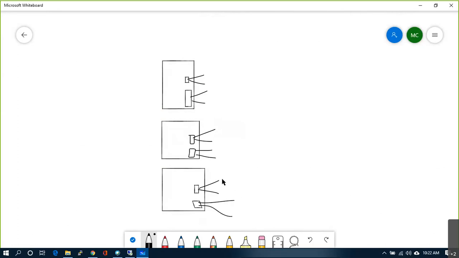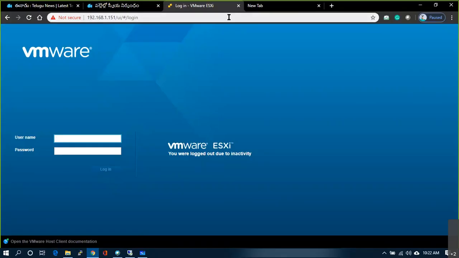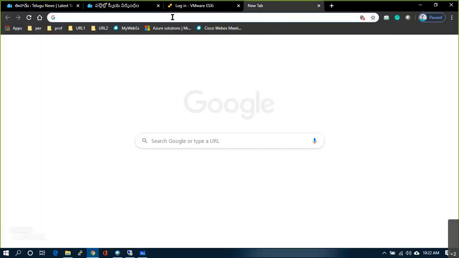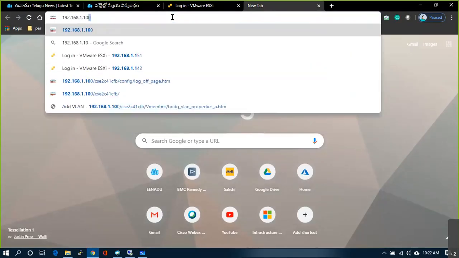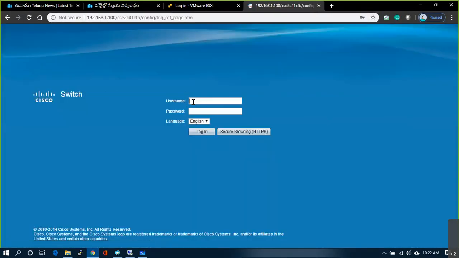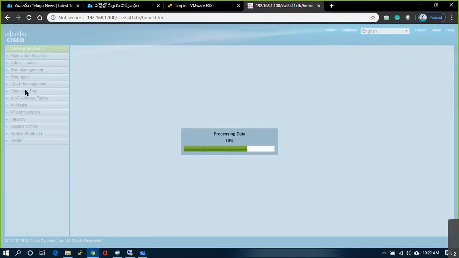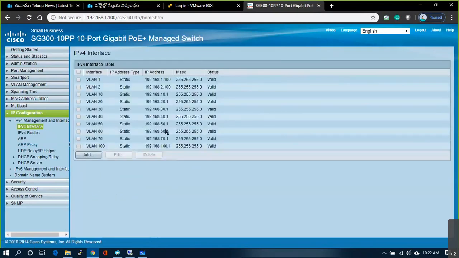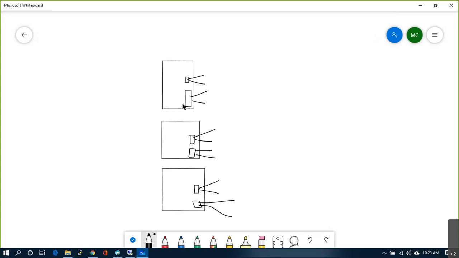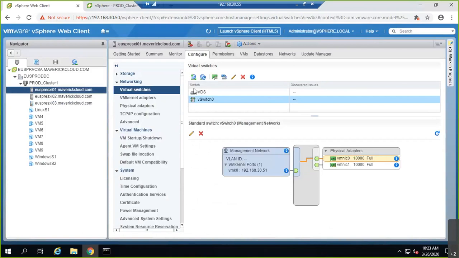VLAN 10, 20, 30. Is there VLAN 50? Let me check. We'll do different scenarios. VLAN 50 is there, no? We'll use VLAN 50. Okay. So I'll use VLAN 50 on each host. Let me do this.